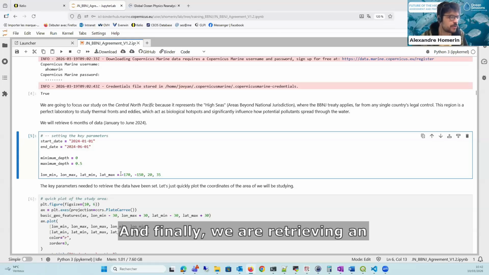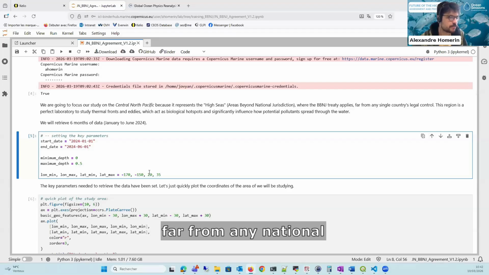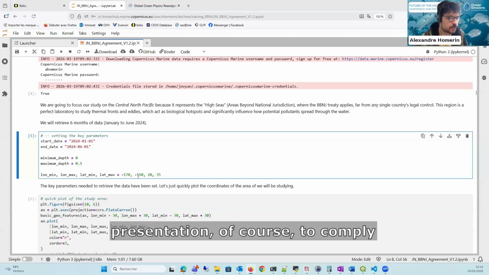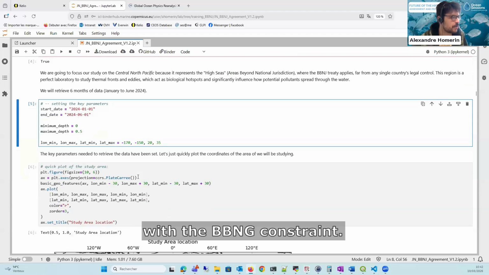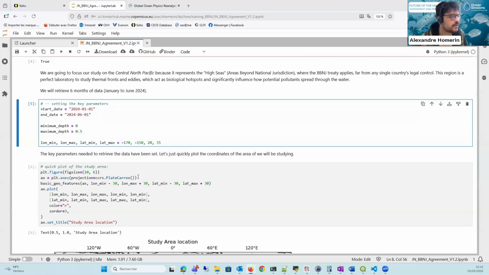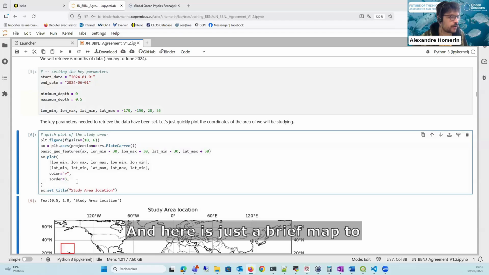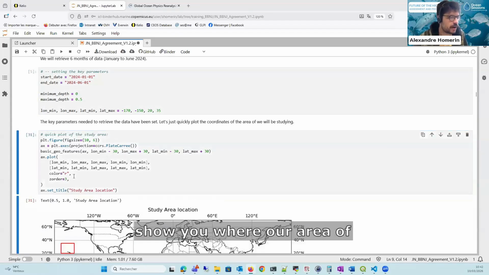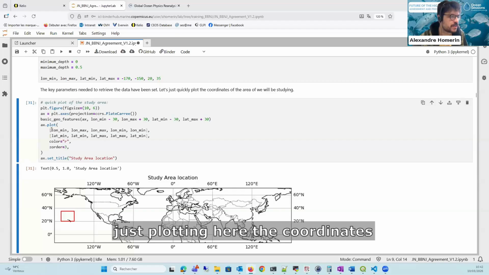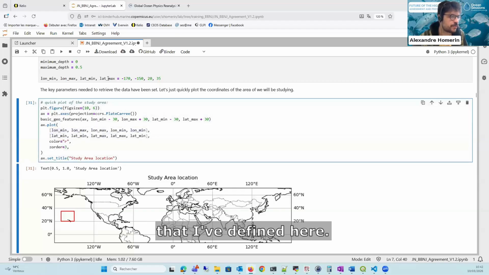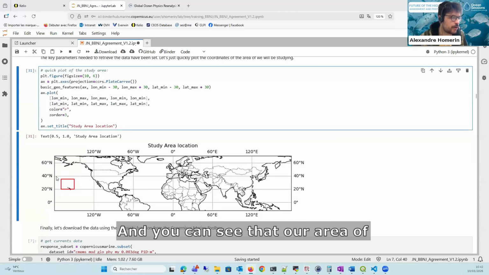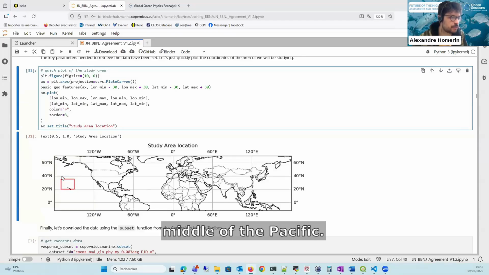And finally, we are retrieving an area located in the North Central Pacific. We're making sure that it is far from any national jurisdiction, which is the key topic of this presentation, of course, to comply with the BBNJ constraint. And here is just a brief map to show you where our area of interest is. You can see that I'm plotting the coordinates that I've defined here, and our area of interest is indeed in the middle of the Pacific.